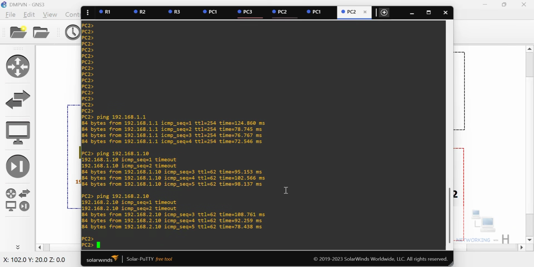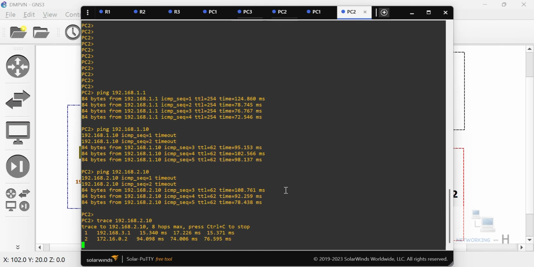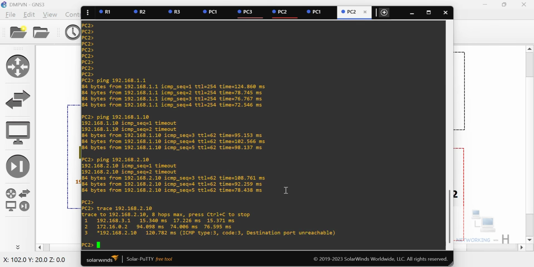Now, another important thing we need to verify is whether the traffic is going through the tunnel or not. For that, let's use the traceroute command. Okay, and here you can see the traffic is passing through the tunnel, which is 172.16.0.2.